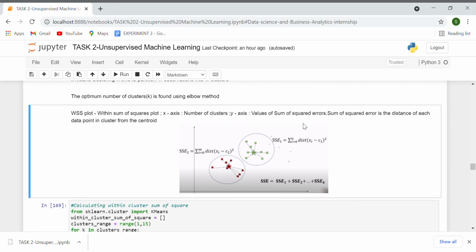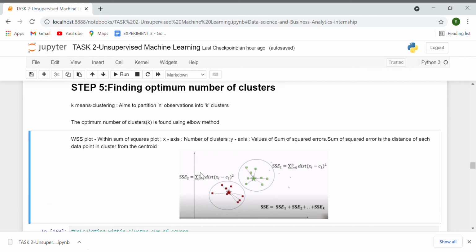So what is sum of squared error? If you observe this graph, there are two clusters and each cluster has one centroid. So sum of squared error is the distance of each data point in the cluster from the centroid. And if these values are added, this gives the sum of squared error value for this particular cluster. So the sum of squared error values obtained for each of these clusters is added to get the cumulative value. And these values are plotted in the y-axis. And the optimum number of clusters is found using the elbow method, which we'll be seeing now.